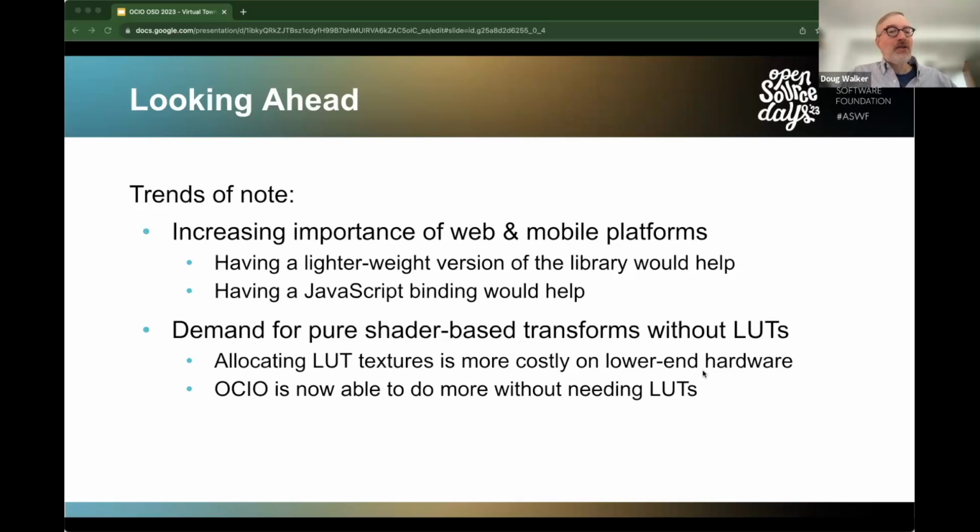So two of the trends that seem very important are the increasing prevalence of web and mobile platforms. And so in that regard, having a lighter weight version of the library would help, along with a JavaScript binding. And we also find that there are more and more cases where applications are running on the GPU and would like pure shader-based color transforms without LUTs, because allocating textures to evaluate lookup tables on the GPU is costly on lower-end hardware.